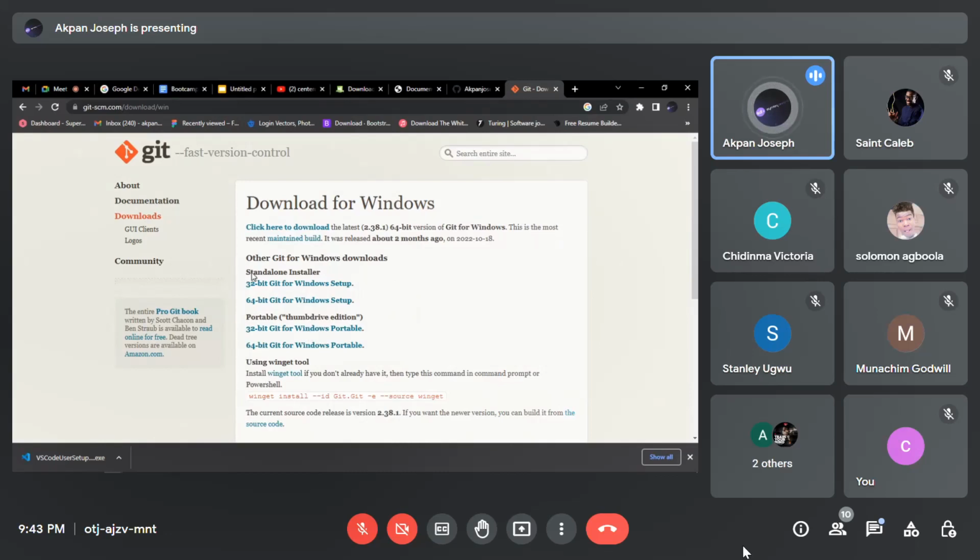Once you click on this, it will ask you to download different versions. This is if you are using a 32-bit Windows system, or if you are using a 64-bit. If your system is 64-bit, you're going to be downloading this one. If your system is 32-bit, you're going to be downloading this one. Let me show you how to know if your system is 32-bit or 64.